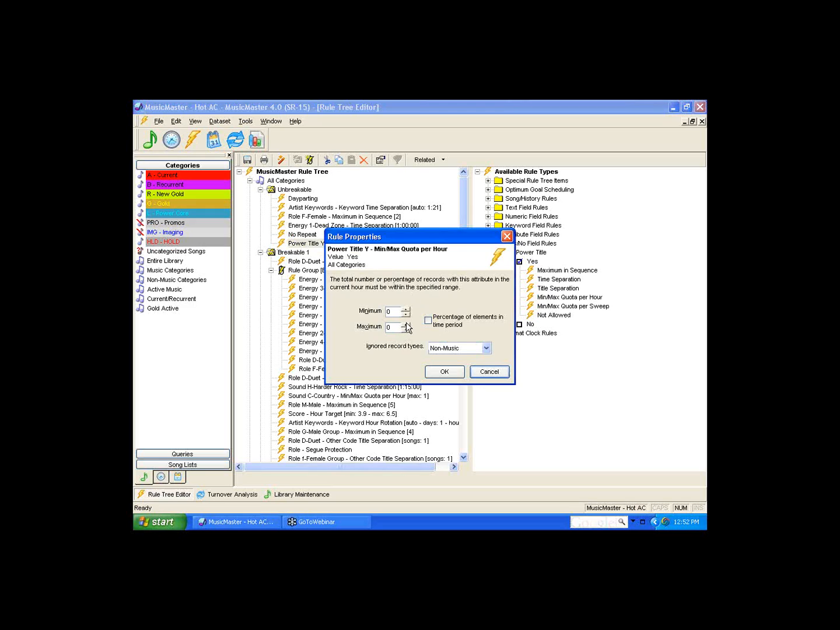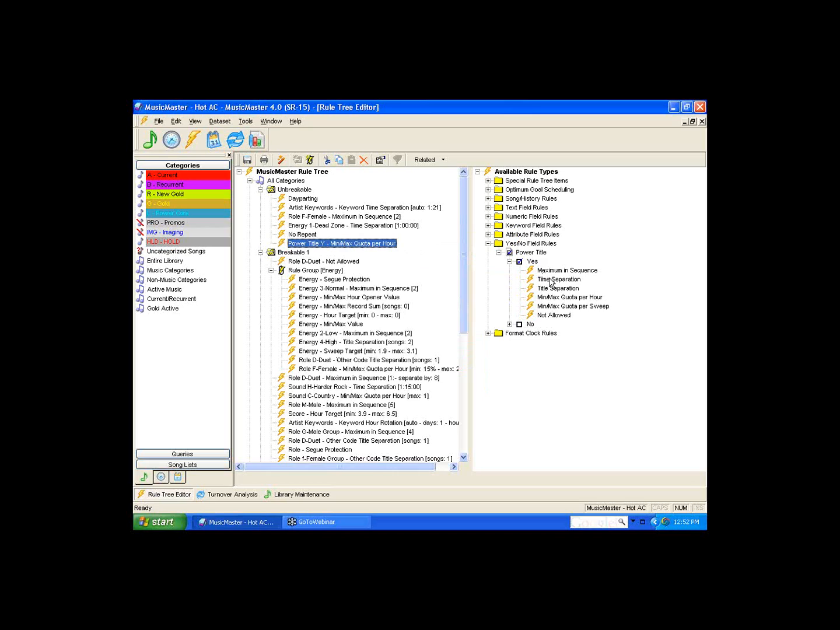I want to make sure that I have a minimum of 5 or 6 power titles in a 13-song hour, say. That's the average in contemporary radio, I guess. Or you could do a percentage and say, I want half of my records in the hour to be a power title. And so that's how you'd use a yes-no record. You could also separate those by time or title and maximum and sequence or whatnot.